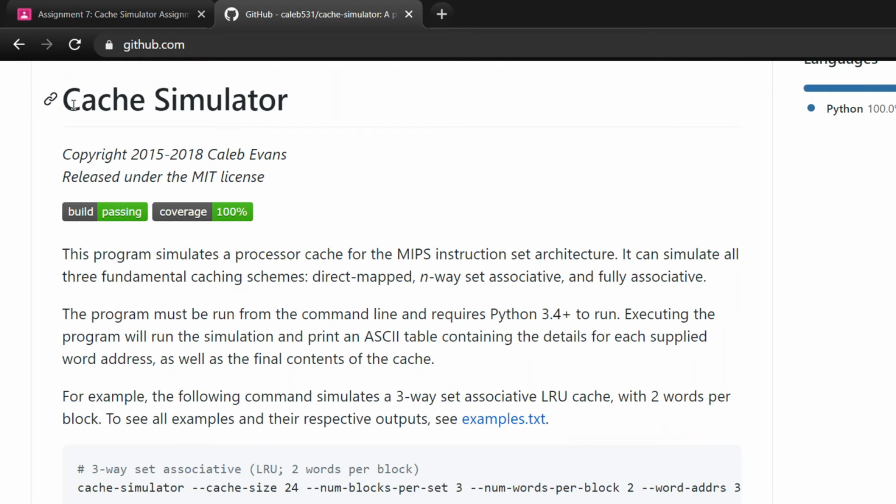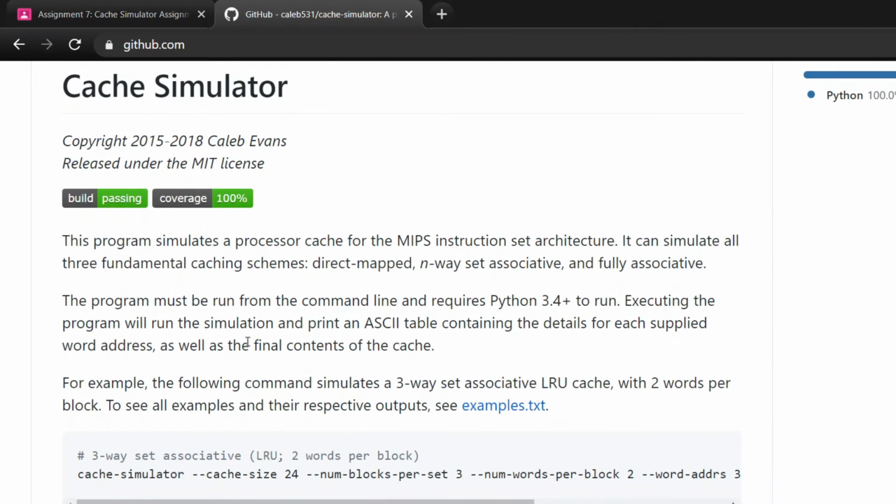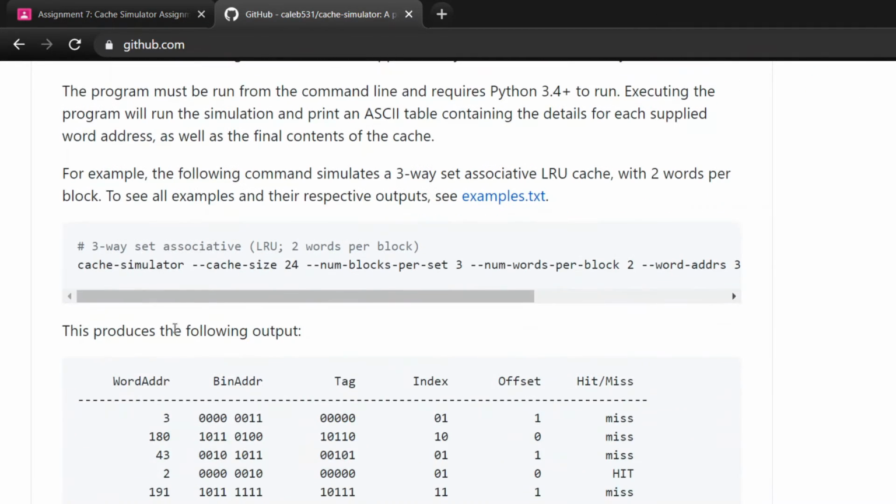Hi, in this video we are going to execute a cache simulator, which is written in Python. And here is the command to execute this cache simulator. First of all, this, and then cache simulator, cache size is 24, which we will find by our roll number.